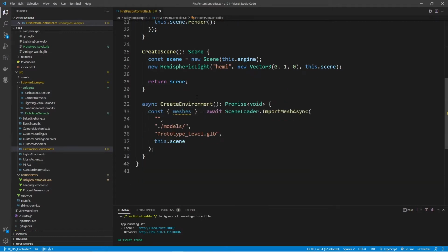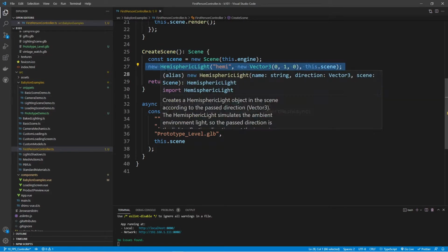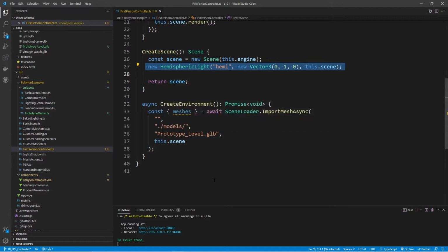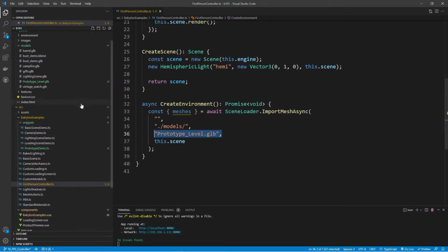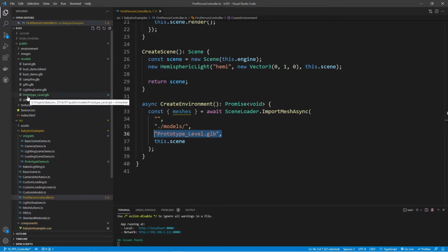If we take a quick look at the starter code, we just have a create scene, which allows us to create the scene and a hemispheric light. Note there is no camera in here because we are going to be creating that as part of the controller. We also have a create environment. All this is doing is importing the model called prototype_level.glb. You're also going to find that model in the models folder up here on the left.